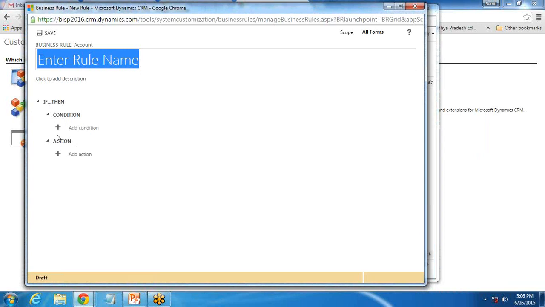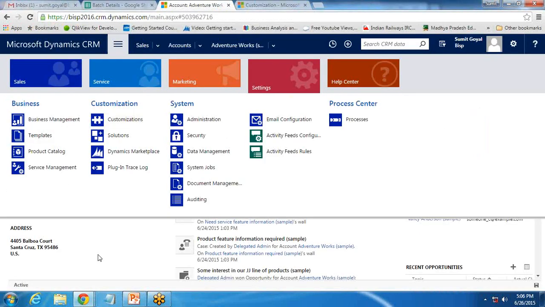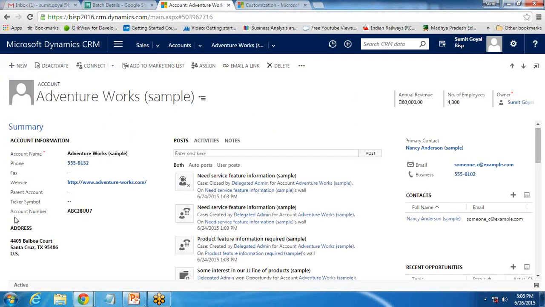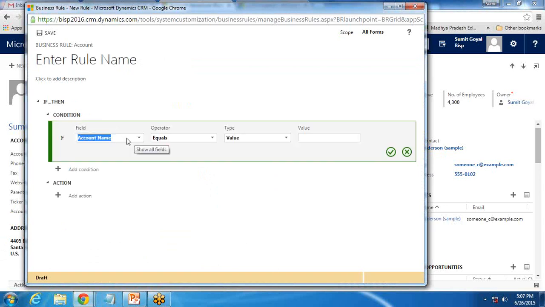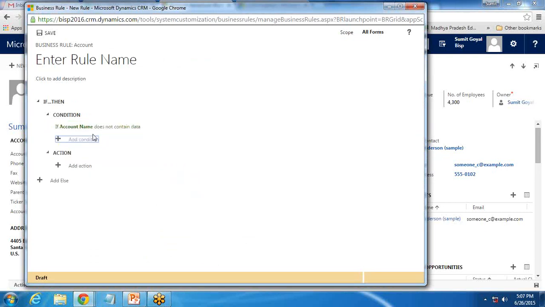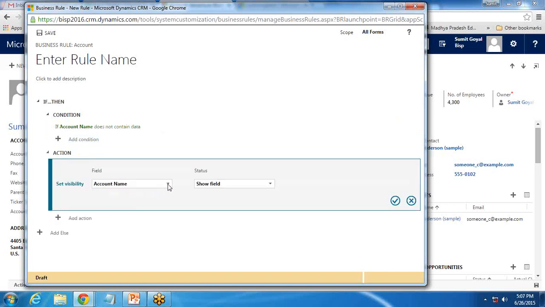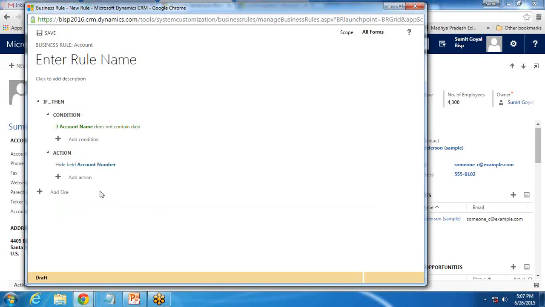We have conditions here, so I would like to add a condition. My requirement is that if the account name field is blank, then this account number field should be hidden or invisible. So I add a condition here that if account name does not contain data, that's the condition. What action should be taken? The action should be set visibility, and which field? Account number. Account number will be hidden basically. And if it contains data, it will again be made visible. So that's the simple business rule.